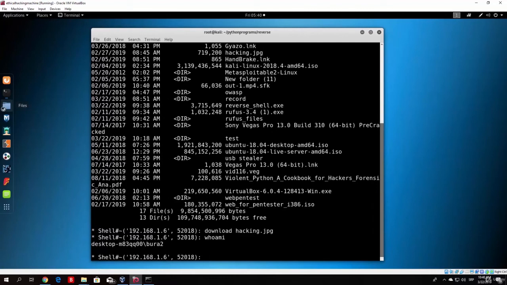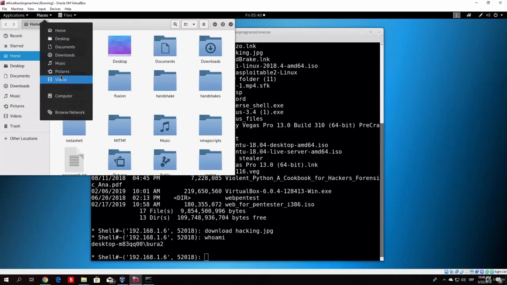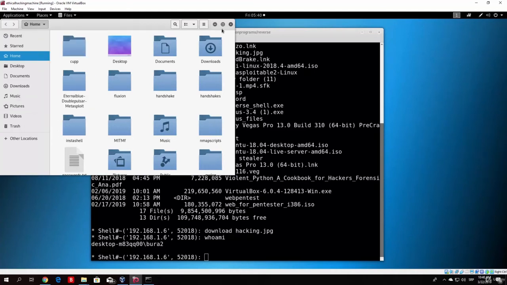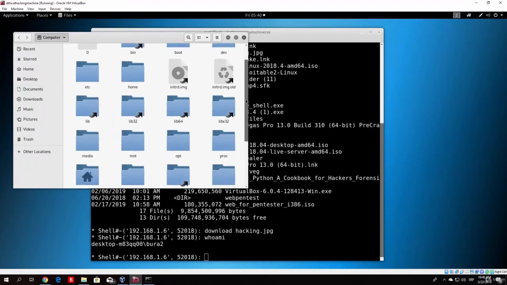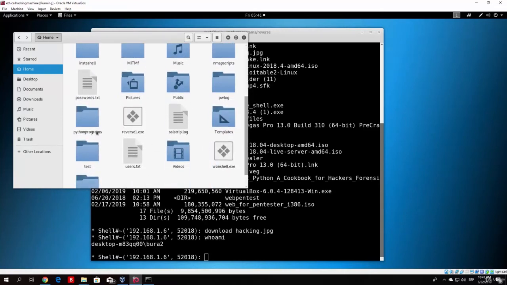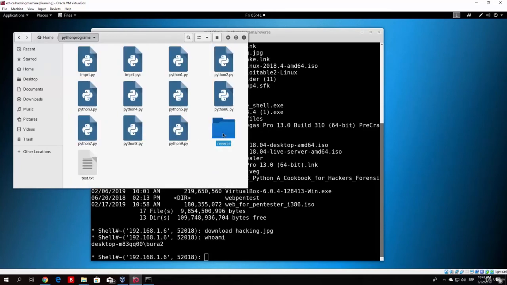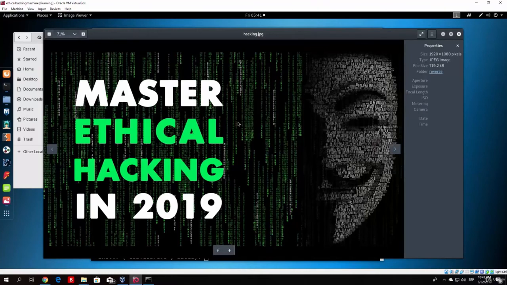Let's see where we downloaded our image. So let's go to our files, or let me just go to our places, not files. So places, computer. What path is that? It should be in the root directory. And then we go to the Python files. Let me just find where they are. Python programs, reverse, and here we have the hacking.jpg image. We successfully were able to download it from the target PC.